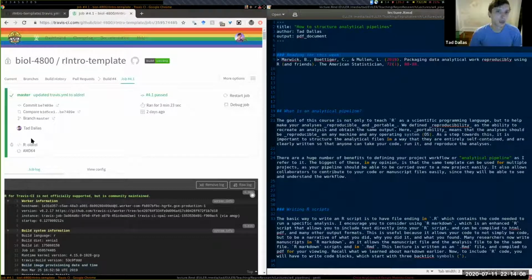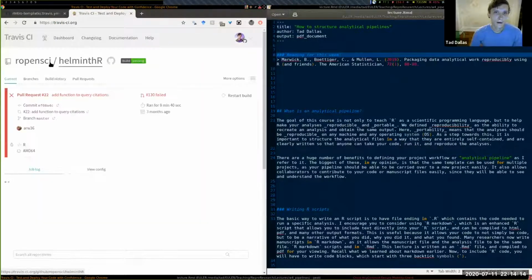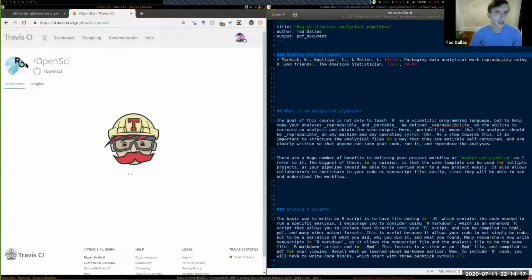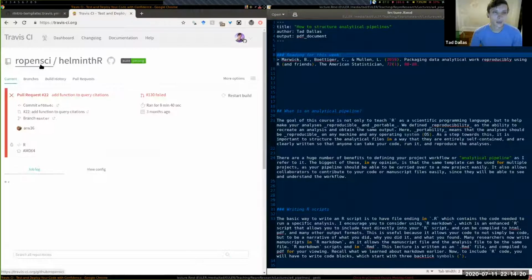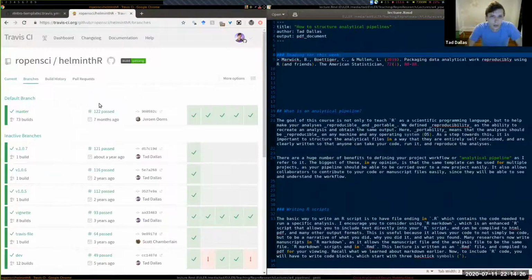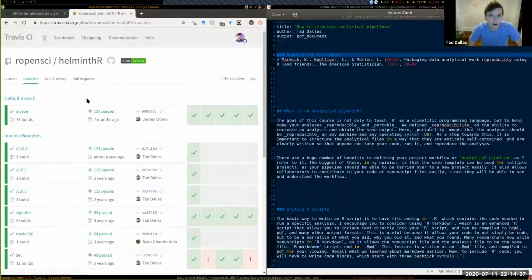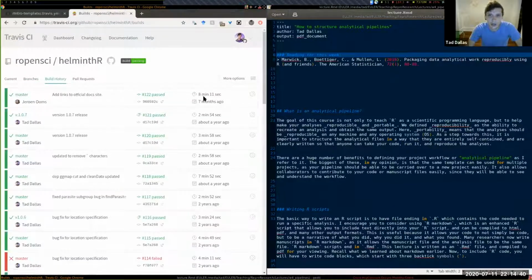Travis is also really useful for maintaining R packages. So here, I'm going to look at branches. The master of this branch on GitHub is passing. It runs every so often and builds, and it shows. All right, so this one ran 7 months ago. I haven't really been developing that much on this package. And it passed.